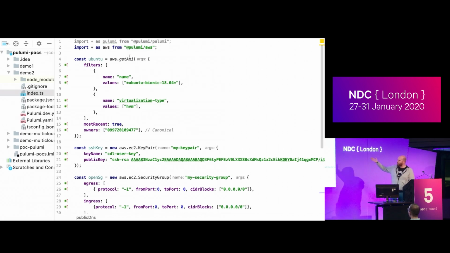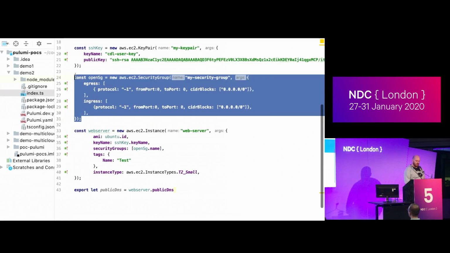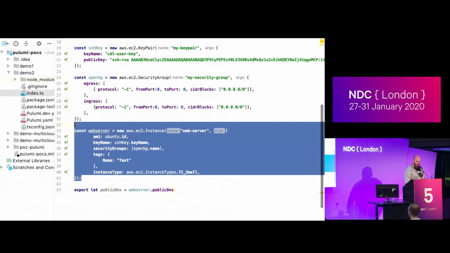Okay, this will go off and get a specific version of an AMI that matches the filter that I want, and by Canonical, this is an Ubuntu 18.04 application. It will actually do this first before it does anything else because this is a requirement. Then it'll create a new key pair, a security group, and a web server.